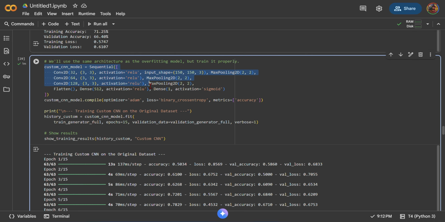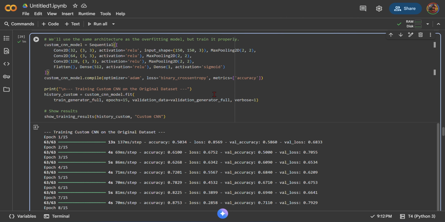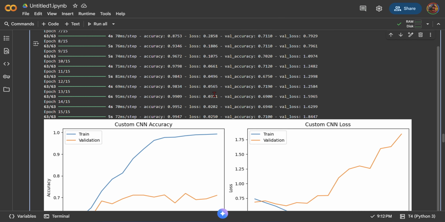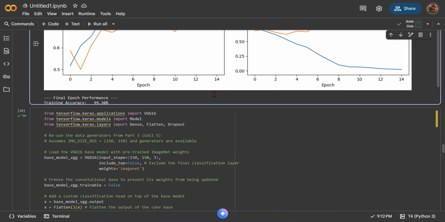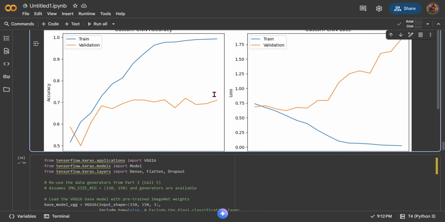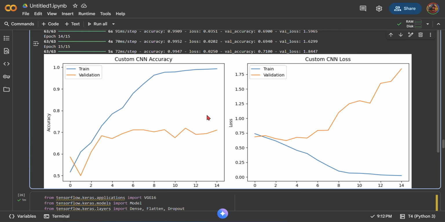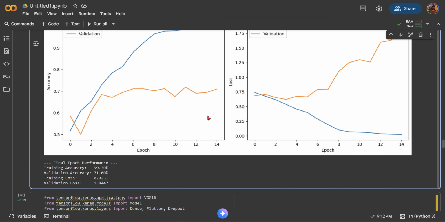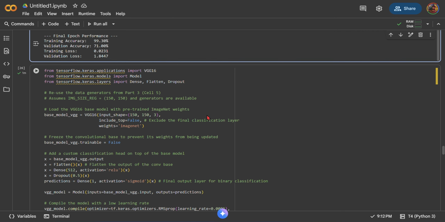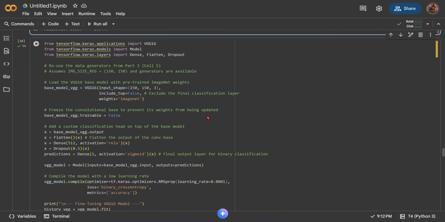So this is our custom CNN architecture that we used for the past two code blocks. This also faces the same issue of overfitting. Hence, every custom CNN model should include a regularization technique in it. So we will discuss VGG16 as we talked about.